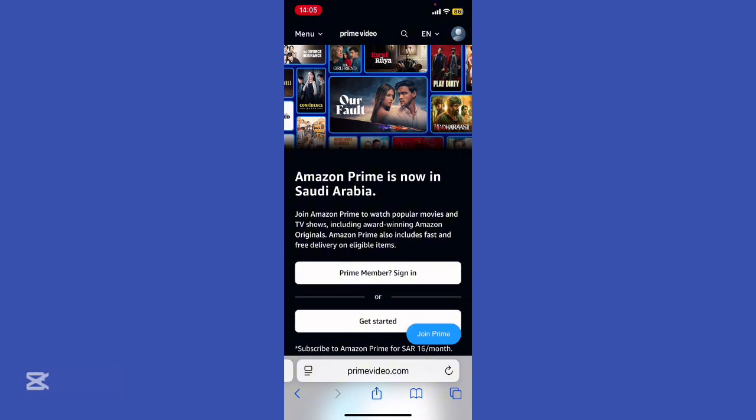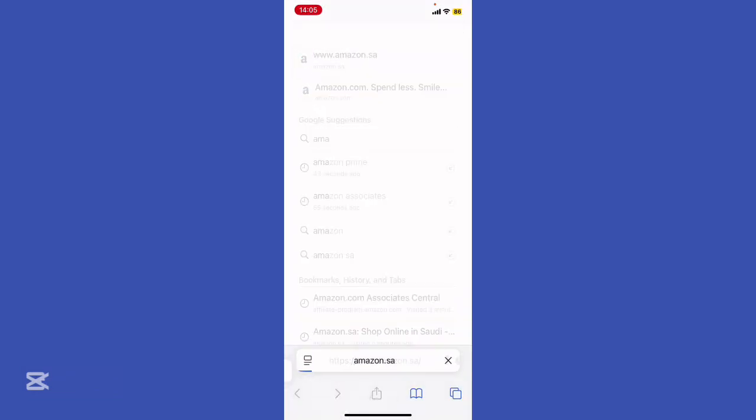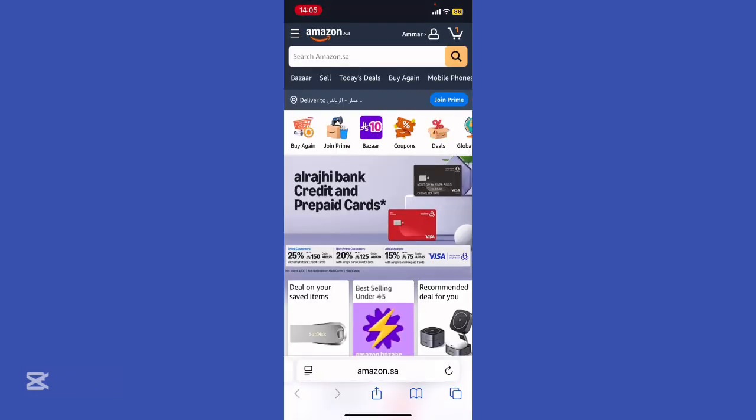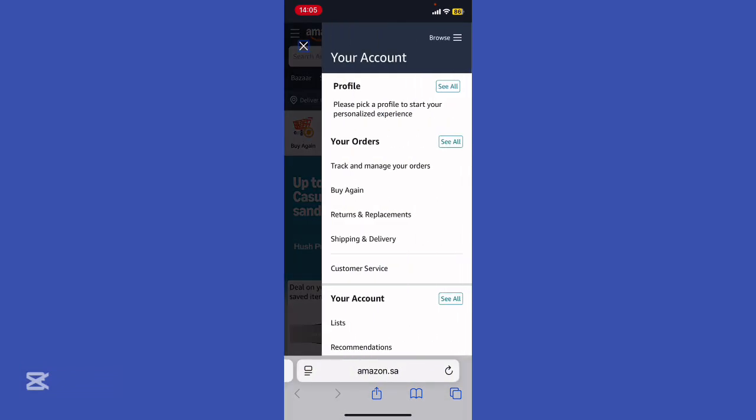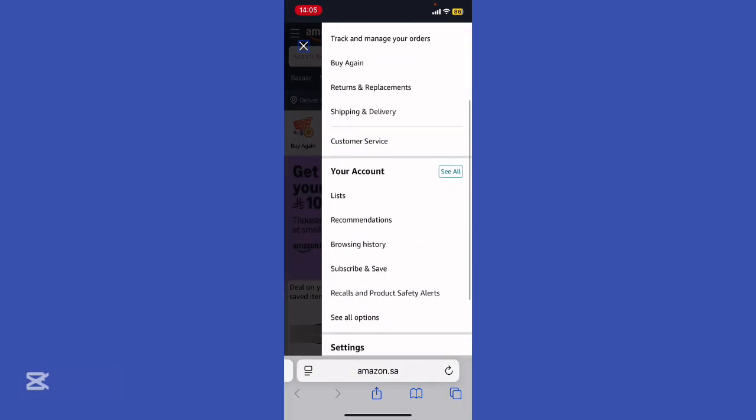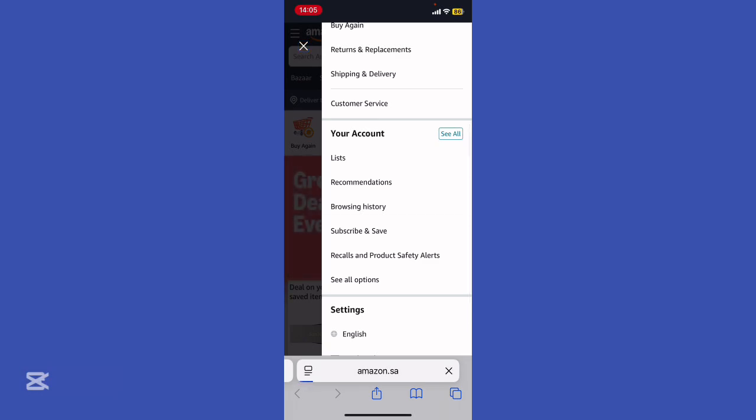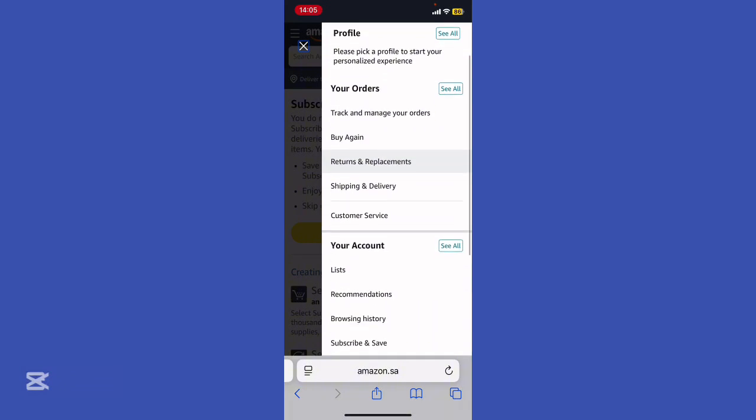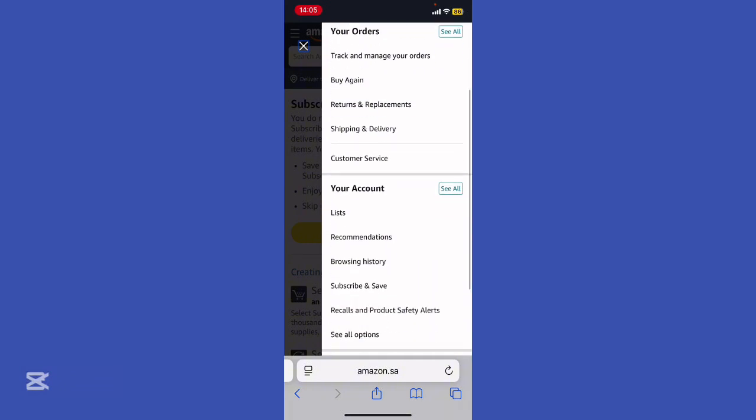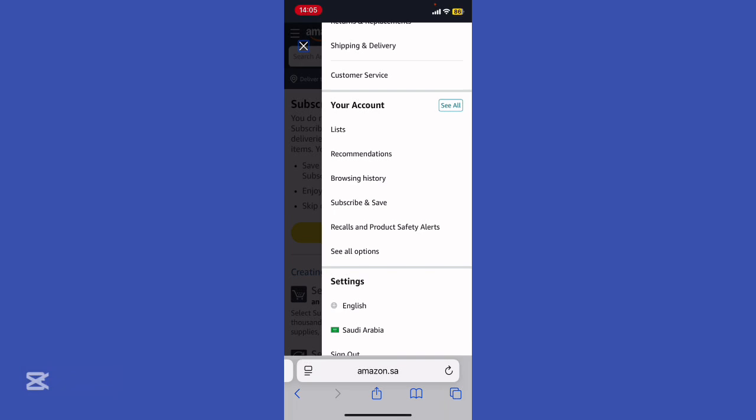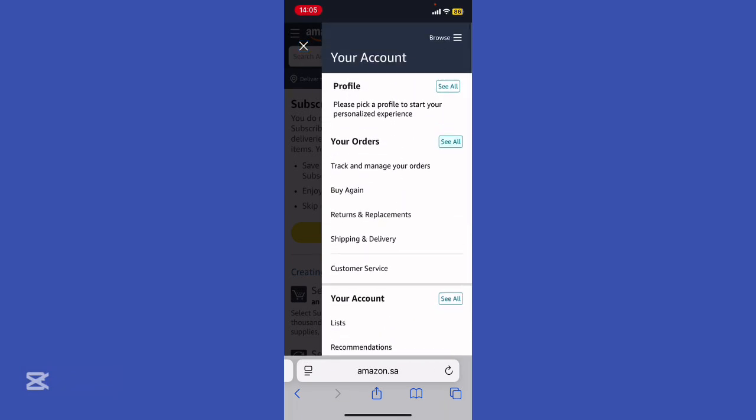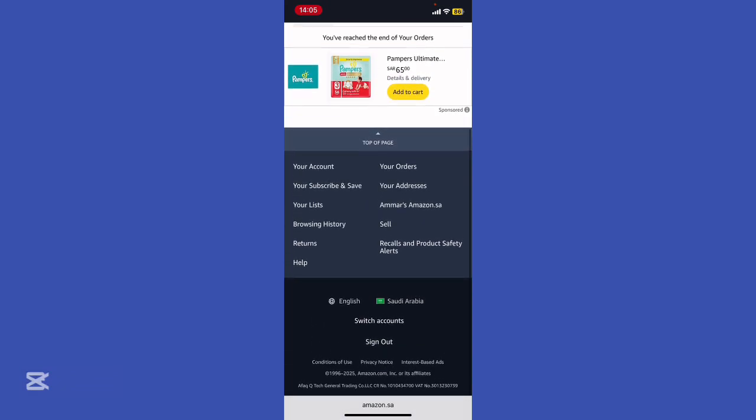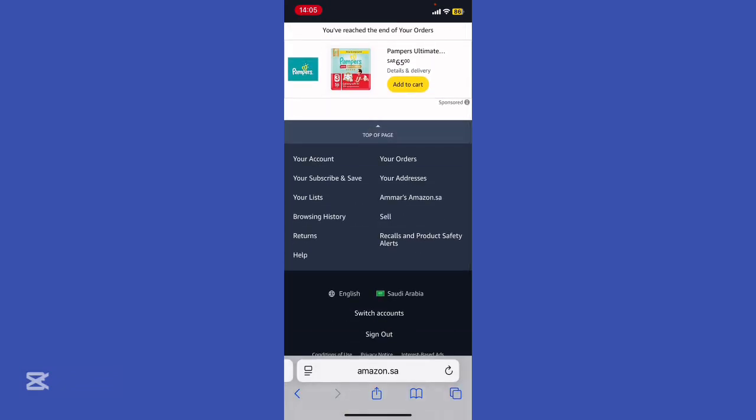Method 1, cancel Amazon Prime on PC. Go to amazon.com, the official website, and log into your account. Hover over your account at the top. You're going to see, of course, right here in the account and lists, and let me go to my orders. Right here you can see your account, subscribe, browsing history, your orders, your addresses.